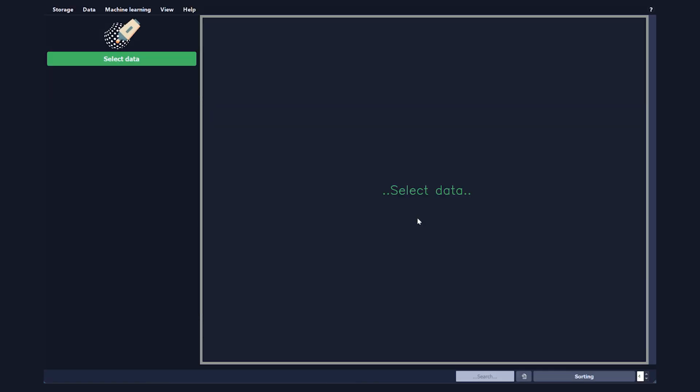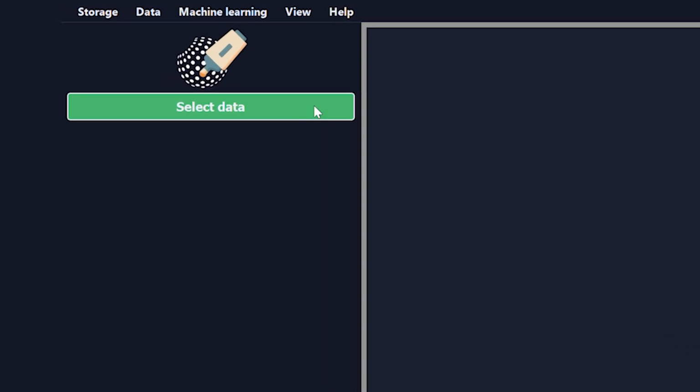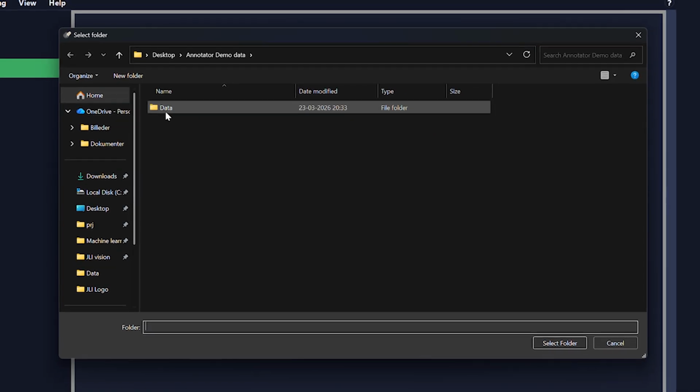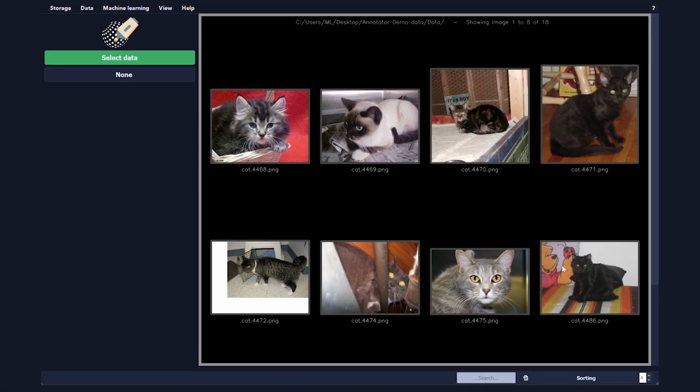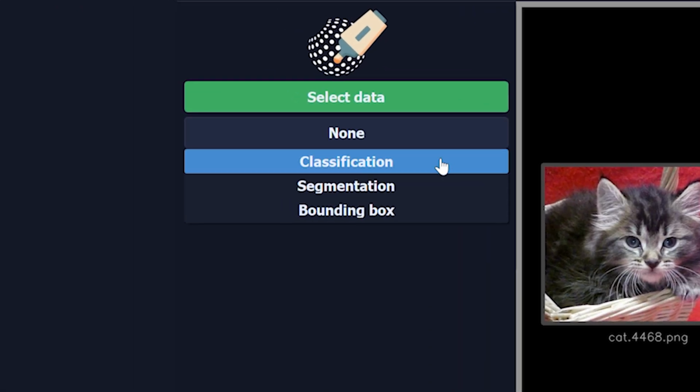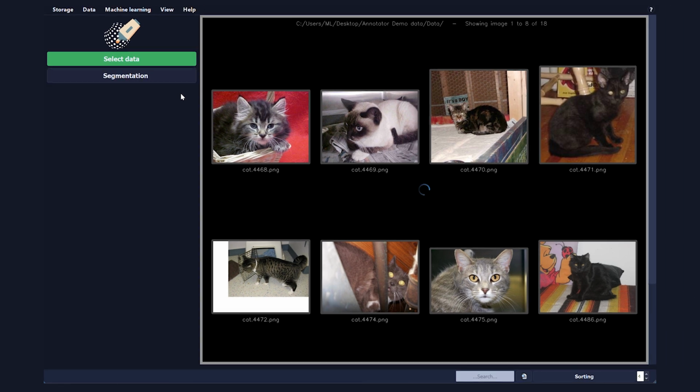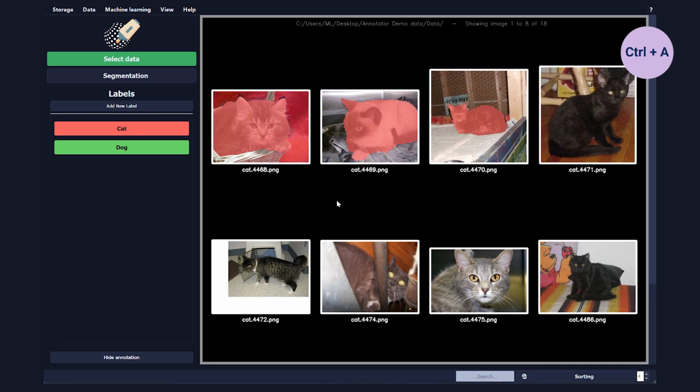To work with bounding boxes, we first need to select the data. Navigate to the Data section and choose the relevant dataset. Here, we select Data. If you have existing segmentations, you can use them to generate bounding boxes. Once you have selected the segmentation data, press Ctrl+A to select all data.